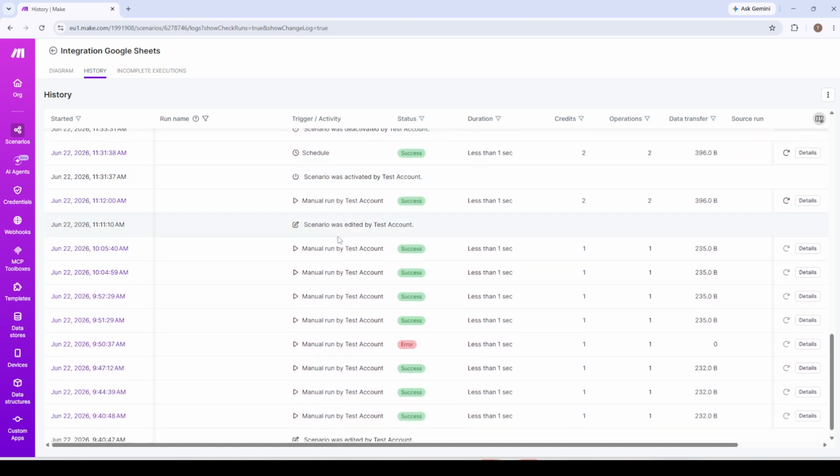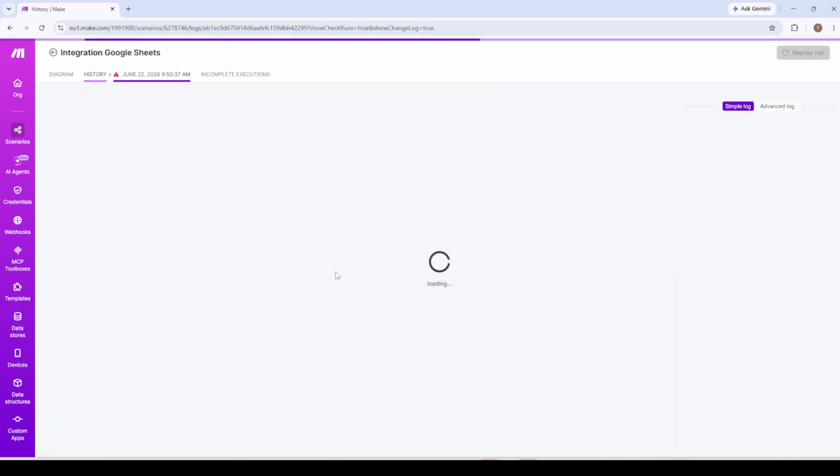If you do see a red entry in the history, click it to expand the full error details. Make logs failures at the individual module level so you can pinpoint exactly where the breakdown occurred and fix it surgically rather than guessing.